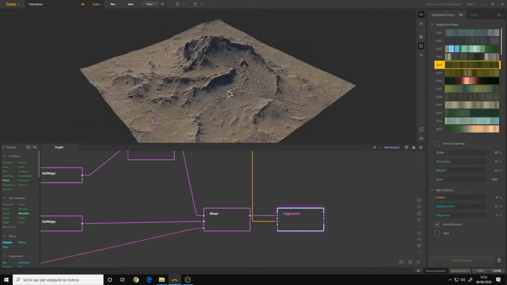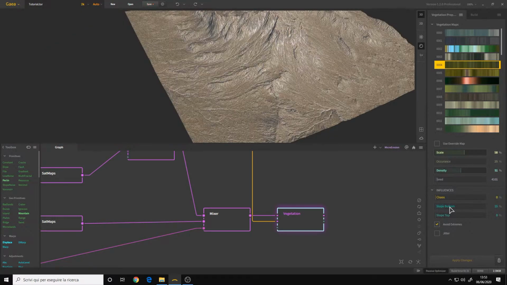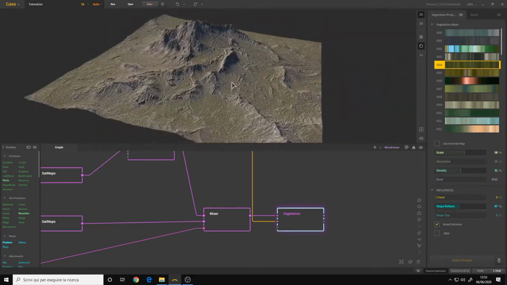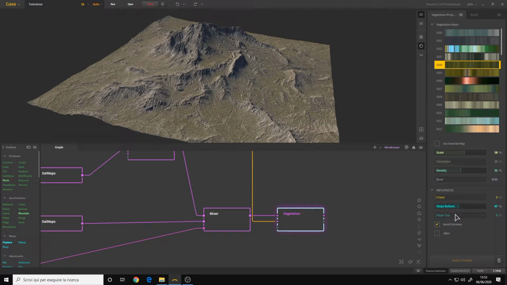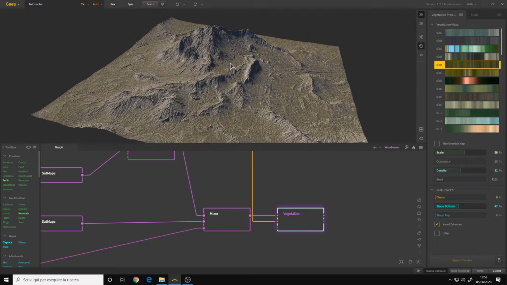It is automatically connected here, and I don't see a lot going on, so let's bump up some parameters, and I think that it's due to the slope. Let's see, slope bottom, let's bump it up. Yes, okay. As you can see now, these two parameters, slope bottom and slope top, simply mean the degree angles where the vegetation grows. So if you change the parameters, the vegetation will grow in different heights of a terrain.